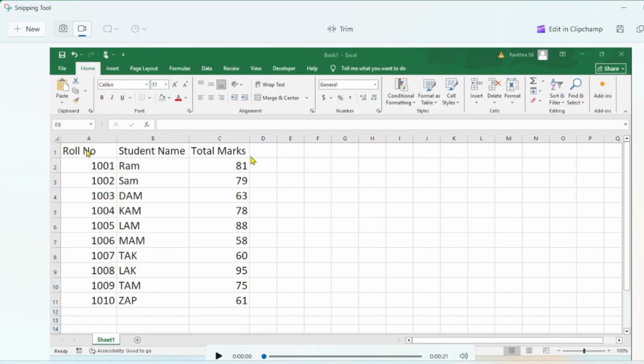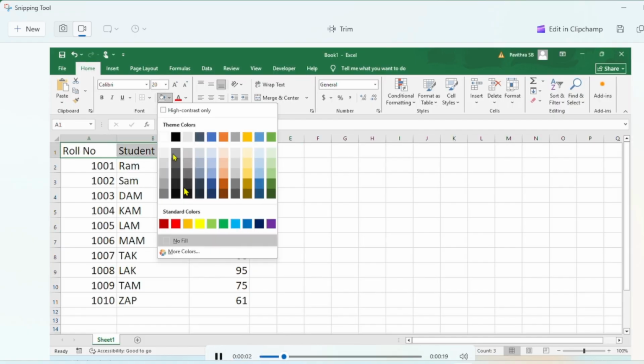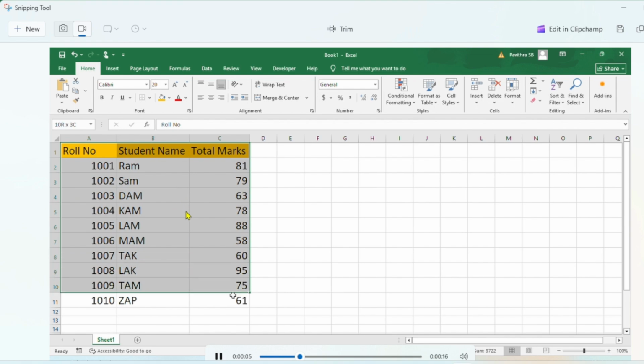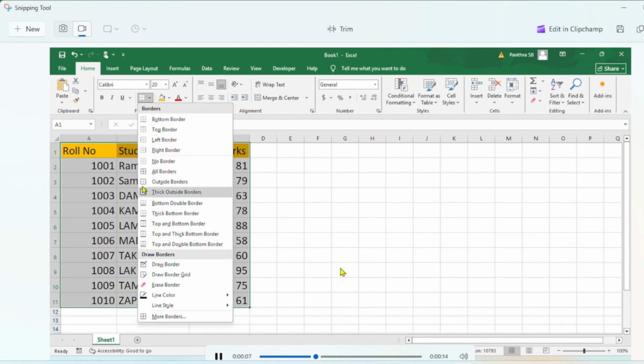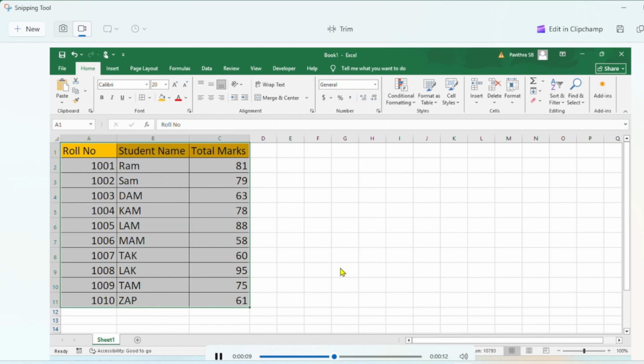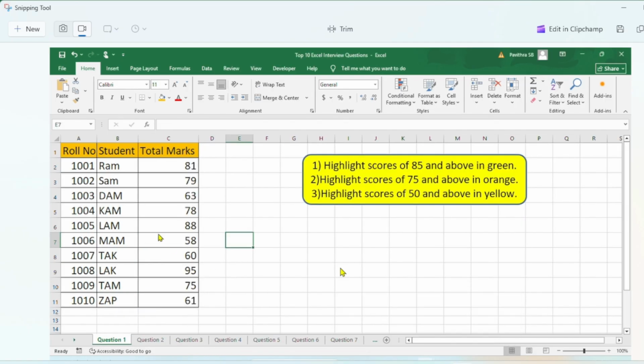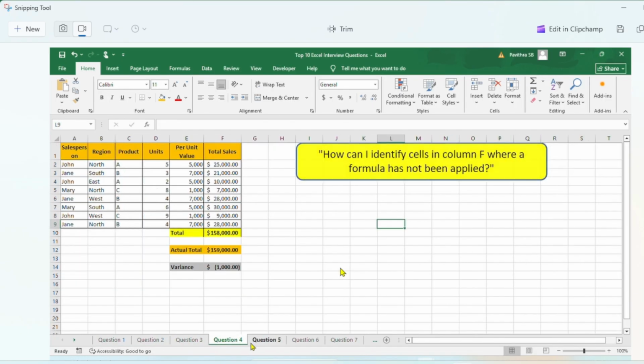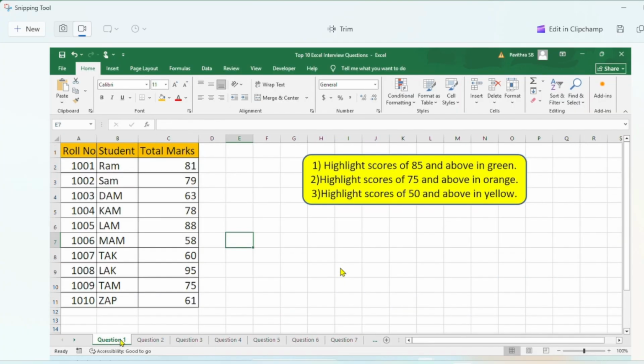Once you stop, this pop-up screen will be displayed for the snipping tool. So just click on start. Now you can see the recording with my voice. So now you can see this is easily recorded.